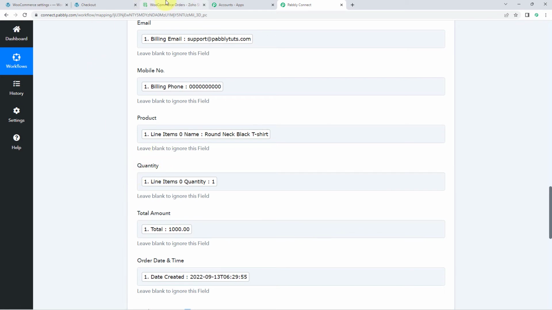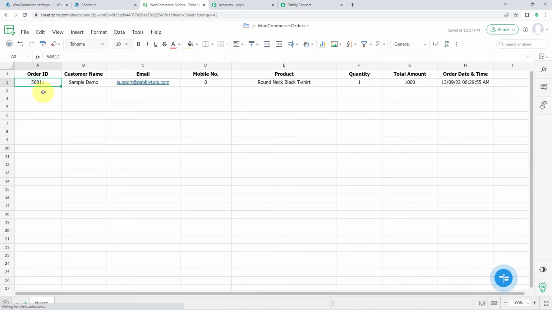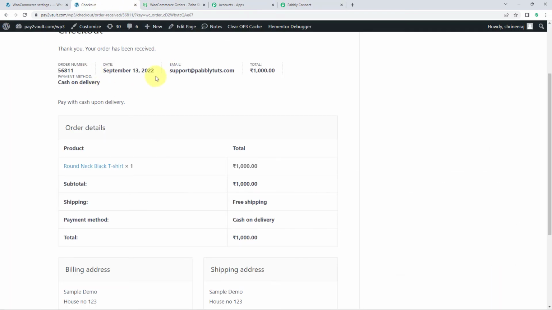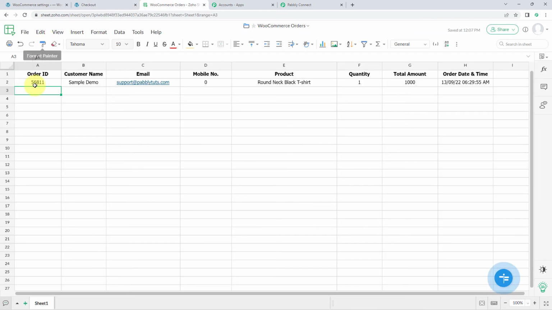So let's check it. We'll go to our Zoho Sheet. And yes, guys, here we can see that the same order details which we have received just now, the same order which we have placed just as the test order, the details of that order are now added as a new row in our Zoho Sheets. So we have the order ID, the name of the customer who placed the order, email, mobile number, the product, quantity, total amount, and order date and time.